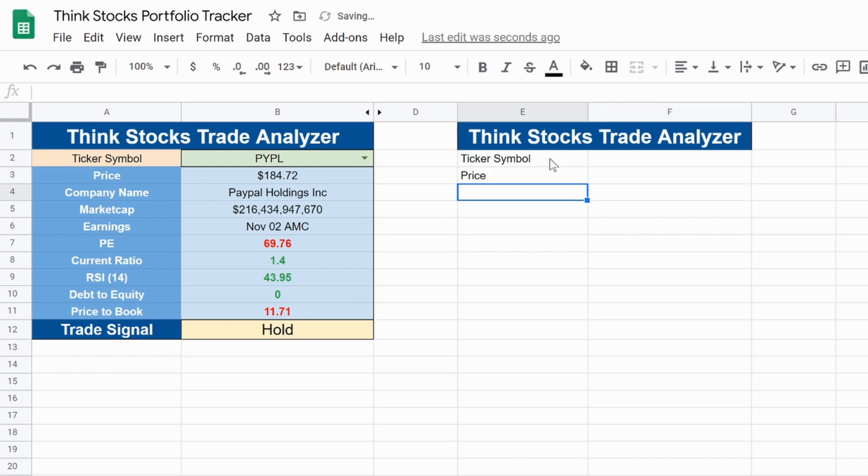So we got price, company name, market cap, and earnings. None of this is really important for my criteria. I just like to see what the price is, just like everyone else likes to see. I like having the company name being pulled. Maybe I type in the wrong ticker symbol by accident and I notice, hey, wait, I didn't mean to type in PayPal. Maybe I meant to type in something else. So I think that's helpful. And I like to look at the market cap.